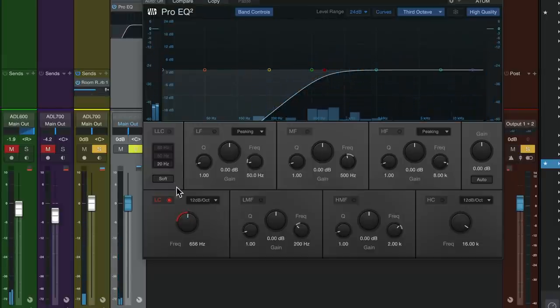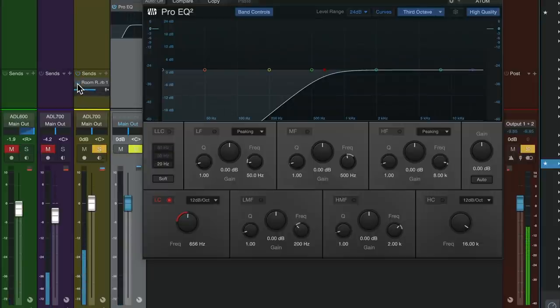Probably exaggerated it to make a point, but now you can see the vocal by itself with no reverb still sounds the same. And then the reverb over here by itself sounds like this.